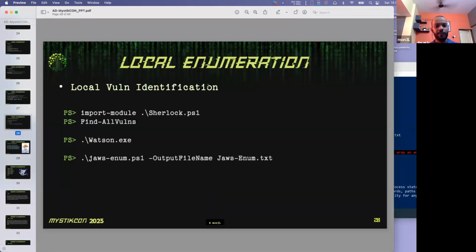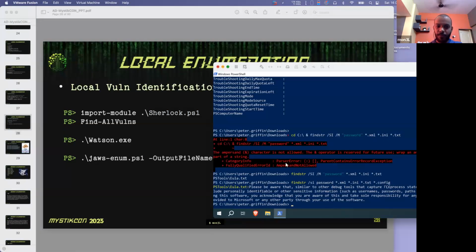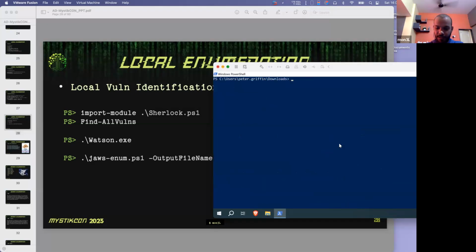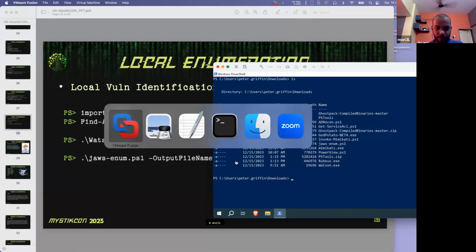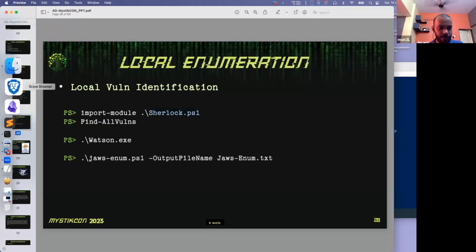Okay, now for the local vulnerability identification, there are a couple of tools available, such as JAWS, Watson, as well as Sherlock. So let's quickly try and check what vulnerabilities are available on this system, which we can use to gain the admin access. So I'm gonna import. Do I have Sherlock? I don't have Sherlock. Okay, quite interesting. Let me quickly go ahead and download it.